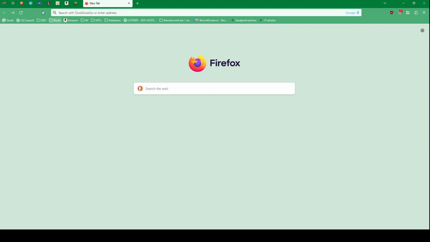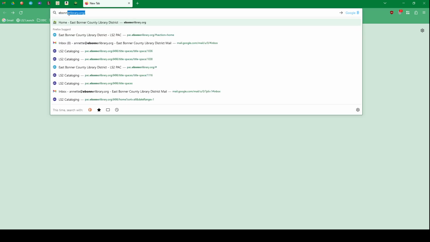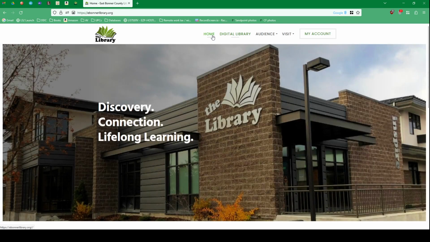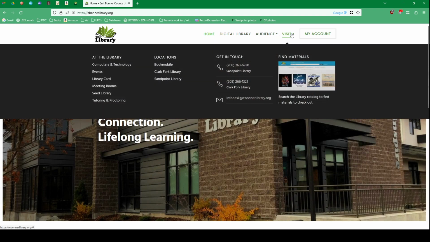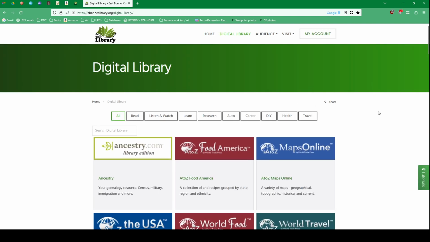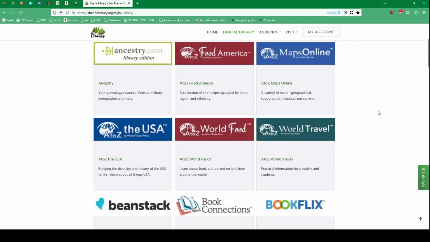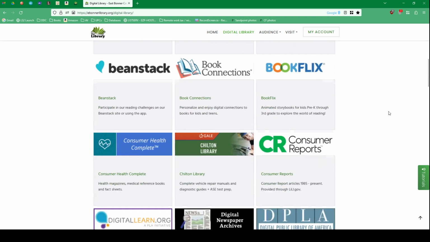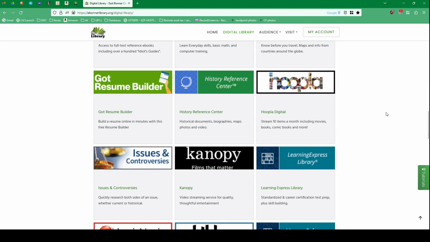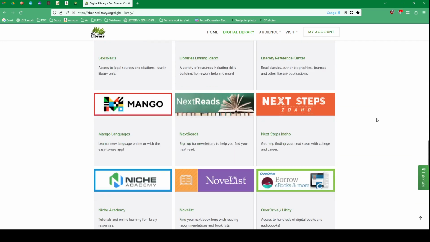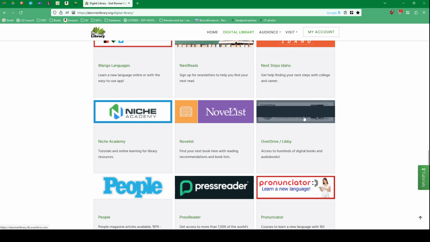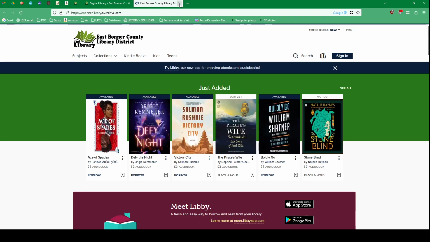So let's get started. One of the ways to find them is to go to our website at ebonnerlibrary.org. On our homepage, at the top of the screen, you'll see the menu choices. Select Digital Library. On the Digital Library page, you'll find all of our databases with a brief description of each listed in alphabetical order. So you can browse through those and see if something that you are interested in is there, and then just select it, click on it, and it will open up the login page.